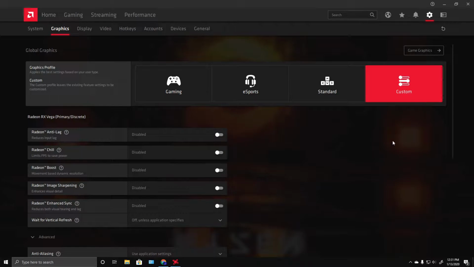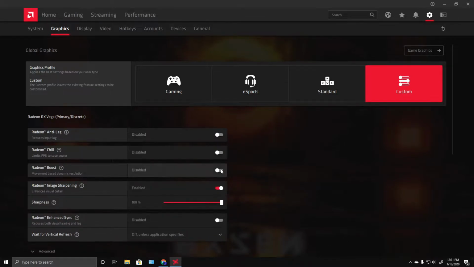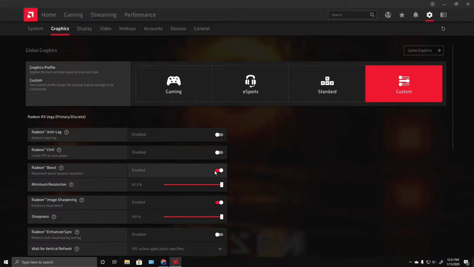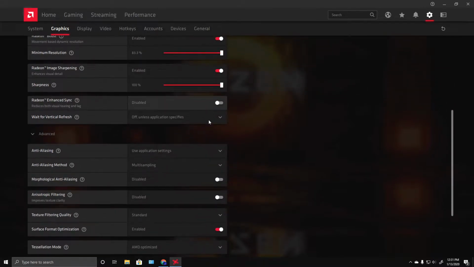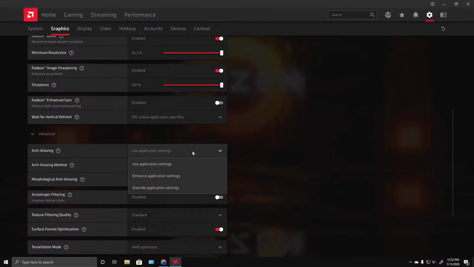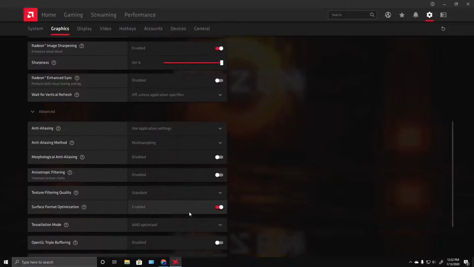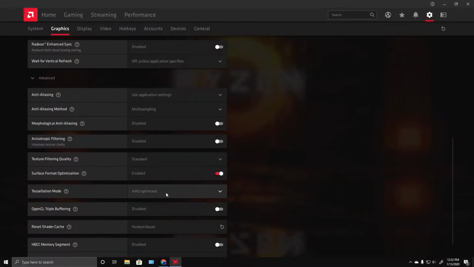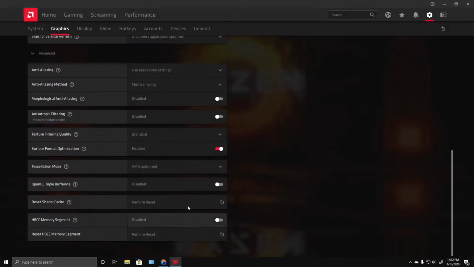And whenever I'm running mine, I normally have the image sharpening on and I normally have the boost on. I have the enhanced sync off. Here, application settings, there's another one, AMD optimized on tessellation. You want to make sure that's there. If you have any major issues, you might want to try to reset your shader cache. Sometimes that will work for troubleshooting basic issues, things like that.